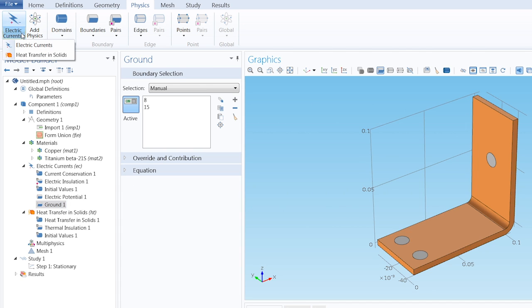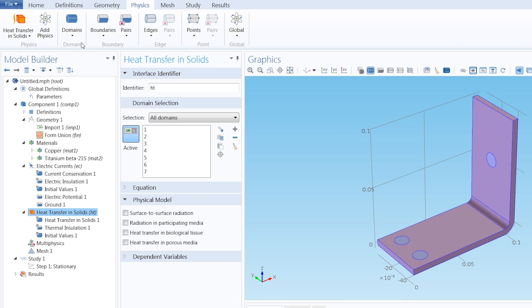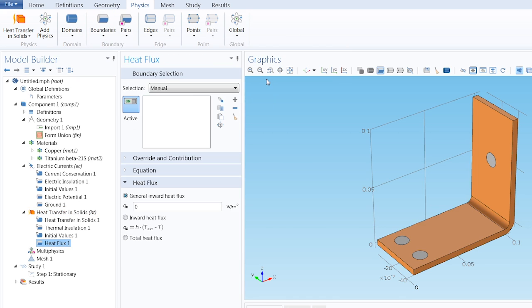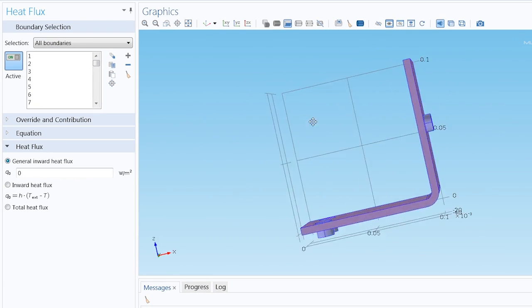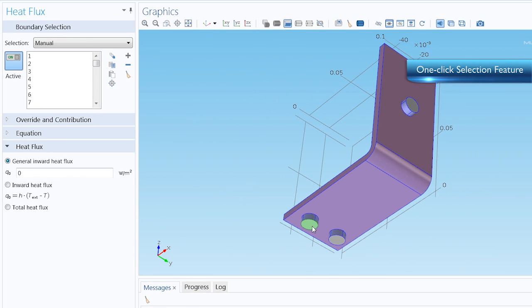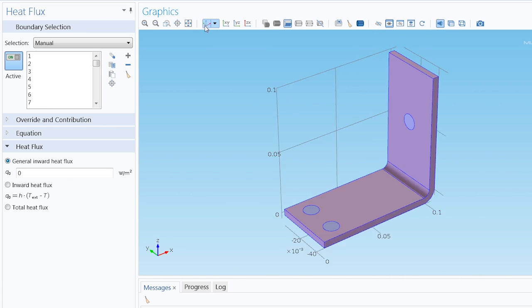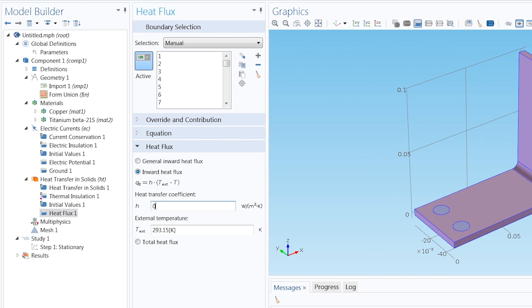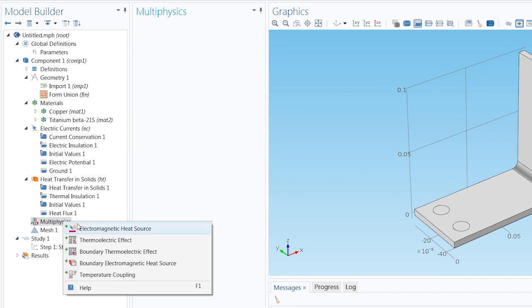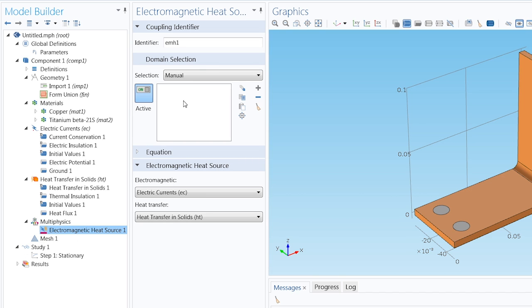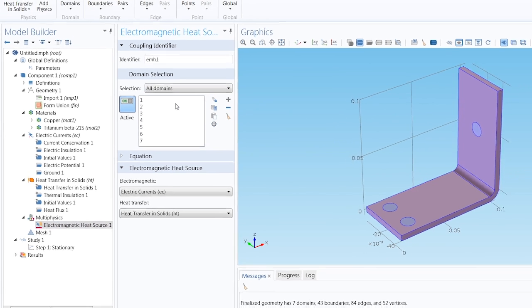Once again at the left side of the ribbon, we can switch the physics interface to heat transfer in solids. From the boundary list, we want to add a heat flux and select all boundaries of the geometry, except for the backs of the 3 bolts. Then, specify an inward heat flux, the cooling through natural convection, using the parameter HTC, defined earlier as our heat transfer coefficient. To add the multiphysics for this problem, we can right-click the Multiphysics node and add an electromagnetic heat source, then select all domains from the selections list.